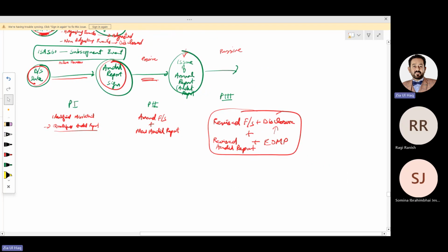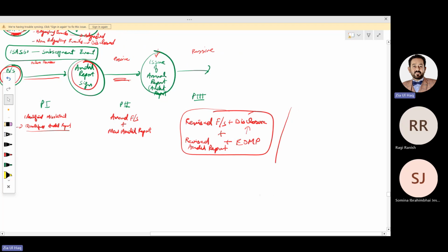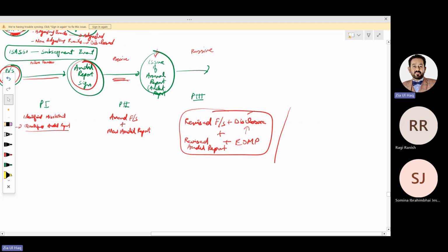If in period 3 we become aware of the misstatement, and we became aware too late, so late that there is no time for preparing revised financial statements because the next year financial statements are going to be prepared and issued. In that case, we will request the management not to revise the financial statements. What you need to do is adjust this misstatement in the coming year financial statements as a prior year adjustment.